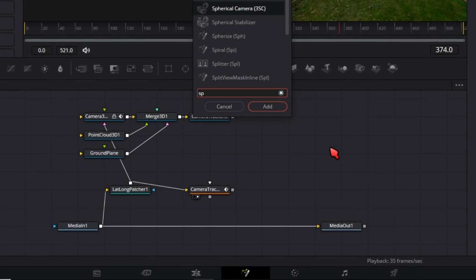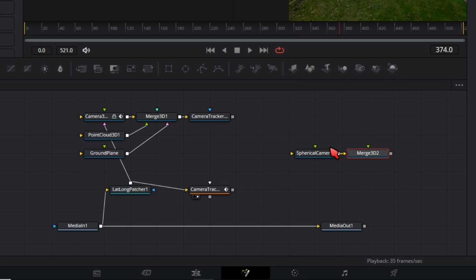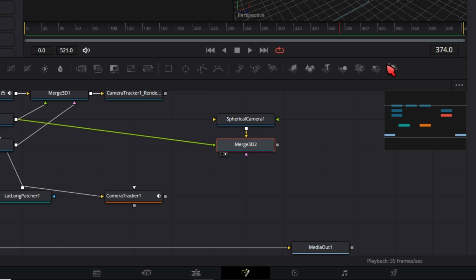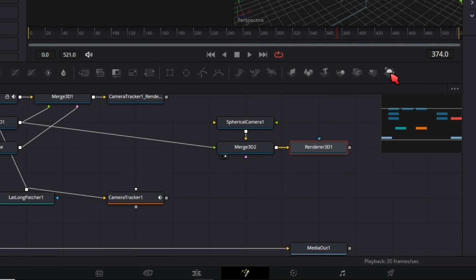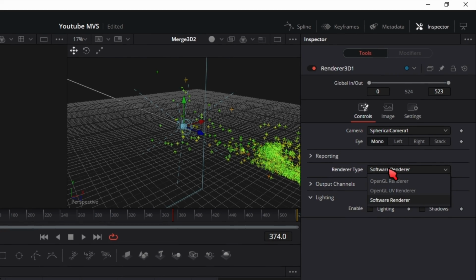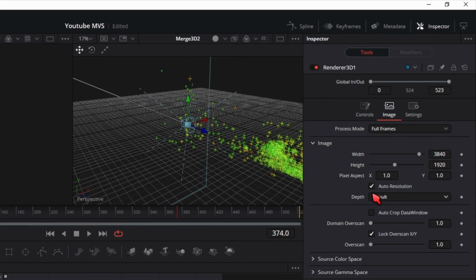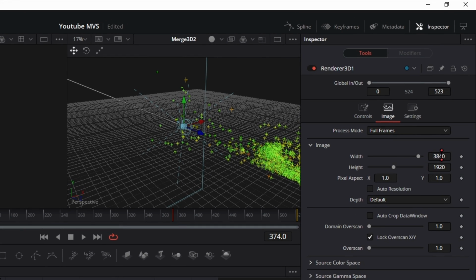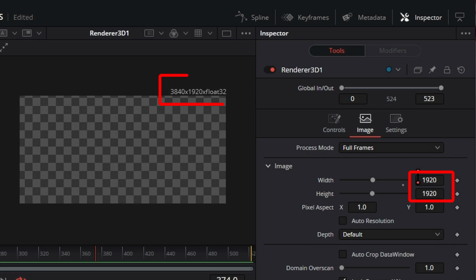The next thing to do is to get a spherical camera and the Merge 3D and merge the point cloud into the Merge 3D. After the Merge 3D, add a Render 3D and change the camera to spherical camera and the render mode to OpenGL. And don't forget the bug that the spherical camera does, so you need to go into the image tab, uncheck auto resolution and halve the size of your width to get the correct resolution of your 360 output.